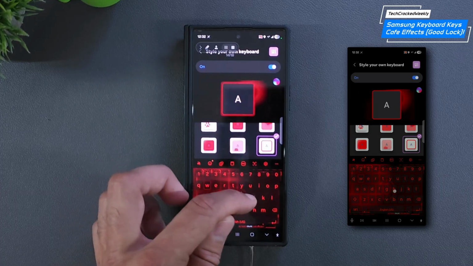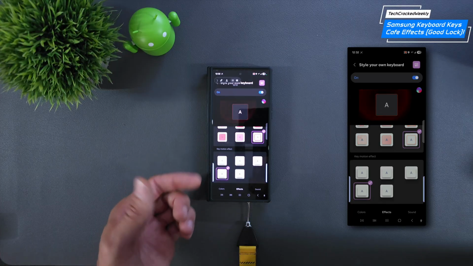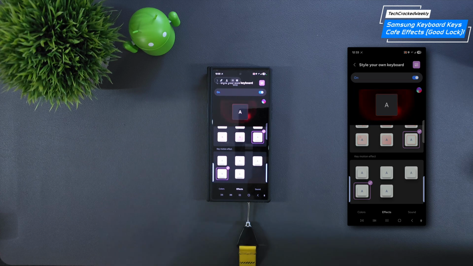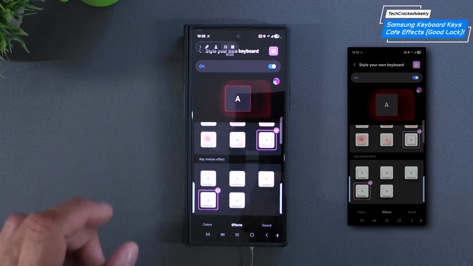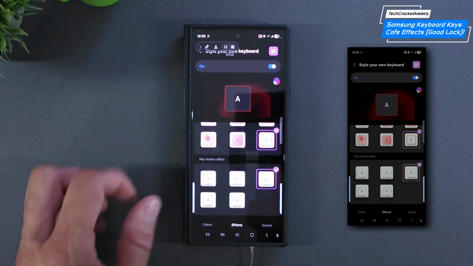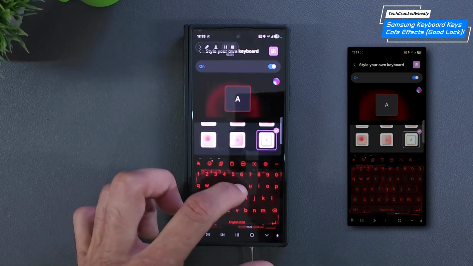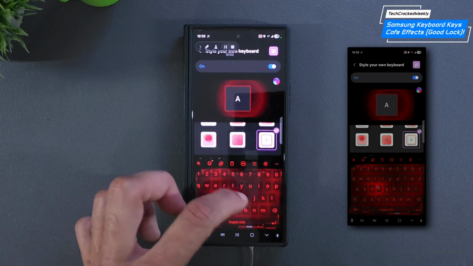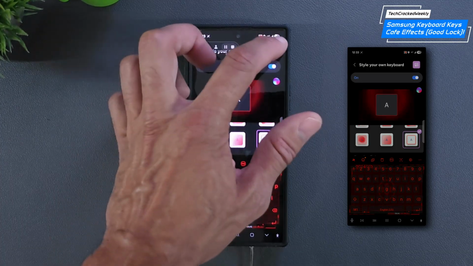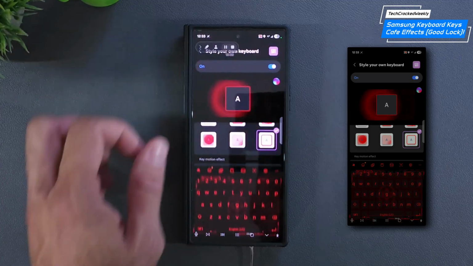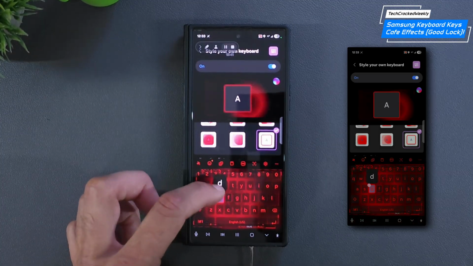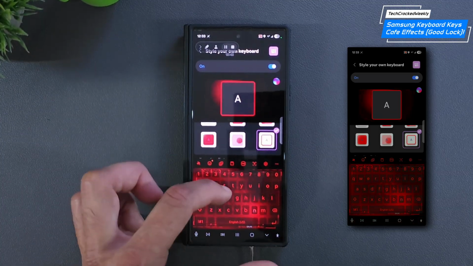It's effective, it's minimal. And lastly, we have the key motion effect. And this is going to be the motion that the keyboard key makes when you tap on it. Now, pretty self-explanatory here. My favorite options are going to be number 3. And that's going to make the key smaller as you tap on it. And then we're going to have option 4. That's going to make the key larger as you tap on it. I think that one is a little easier to see here.